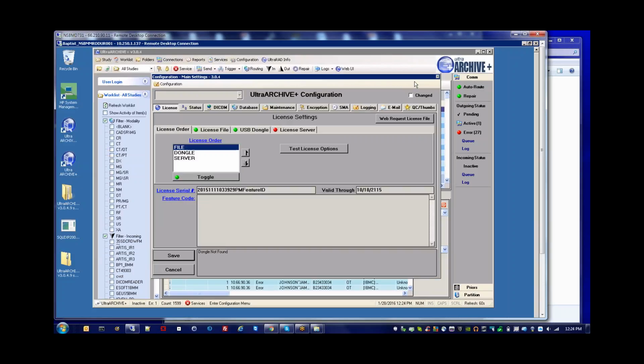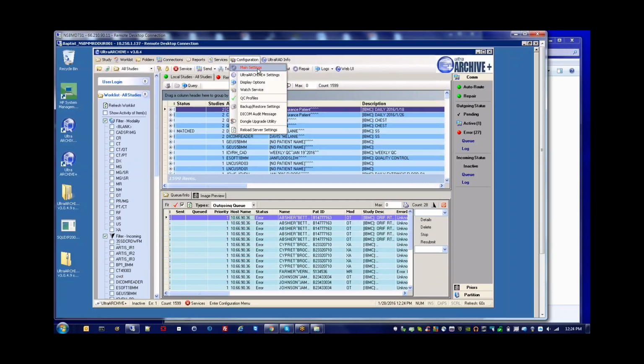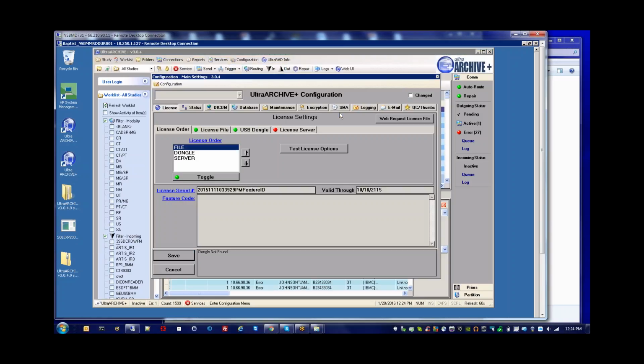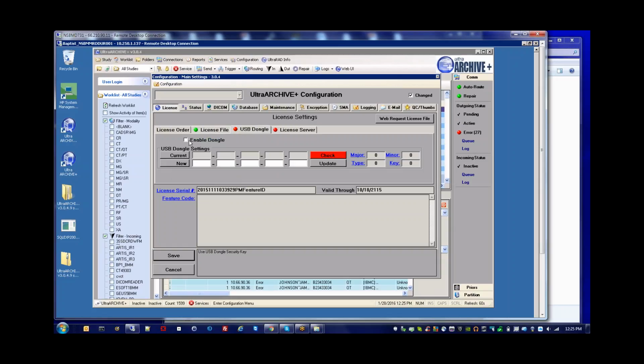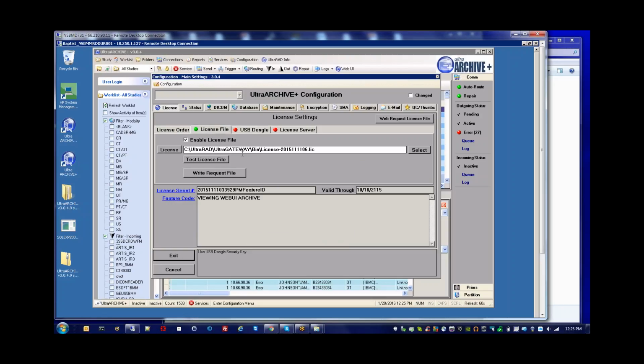When you go to configuration, main settings, this is the gateway config. We're not using a dongle. Technically, we can uncheck that. We're using a license file. This is the license path. It's not that big a deal unless you get an error when you log in saying unable to find license file. They often expire, we find.